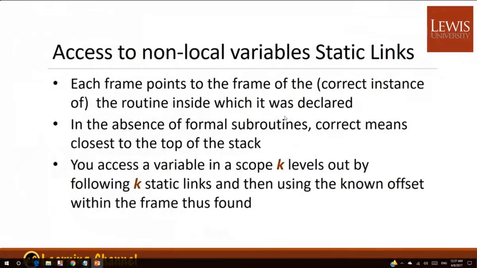For C, you actually have a different prefix or different indicator for you to access those static variables. We'll talk about that later. Access to non-local variables is with a static link. We are going to talk about this static link.